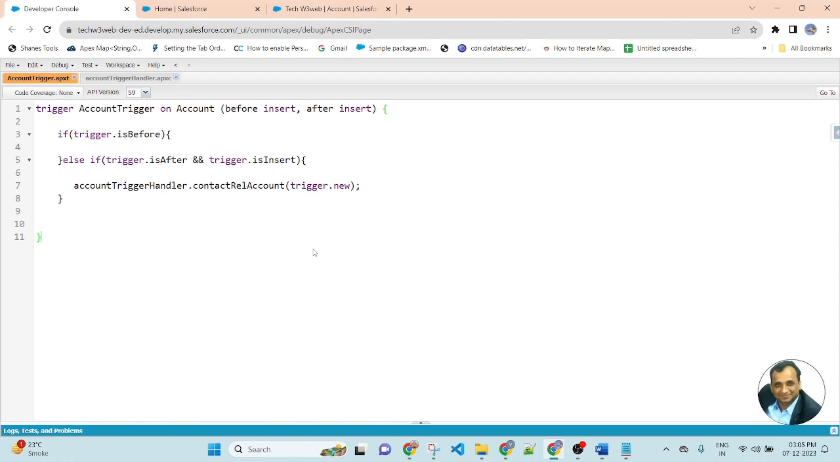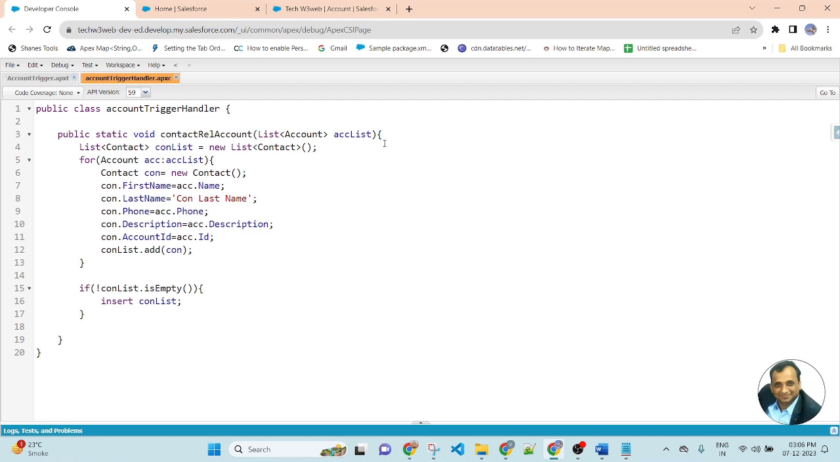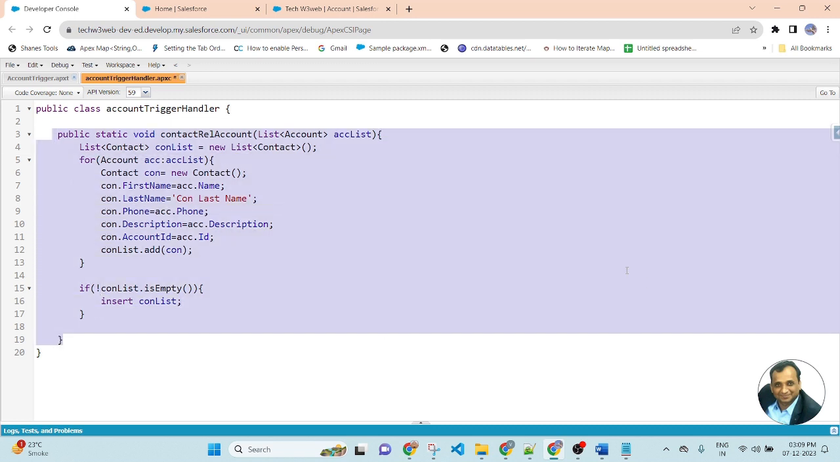In the previous lesson, we learned how to create a contact related to an account through an Apex trigger in Salesforce. In this lesson, we will see how to create a related opportunity of an account through an Apex trigger. So friends, if you go to the account trigger handler, this is my previous code. Let me remove the code and create a new method.